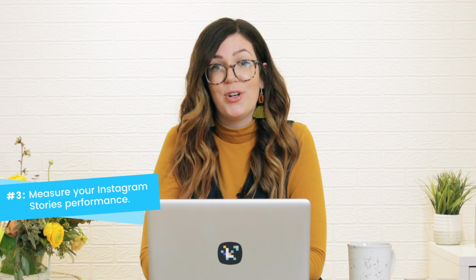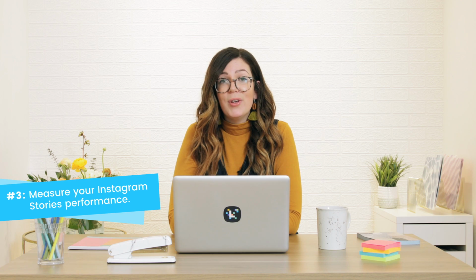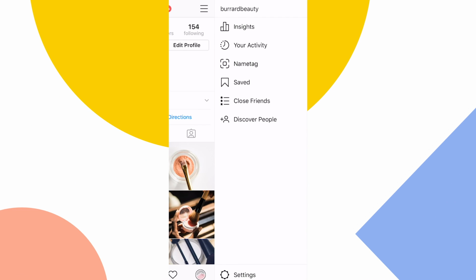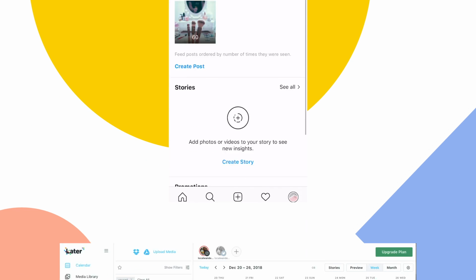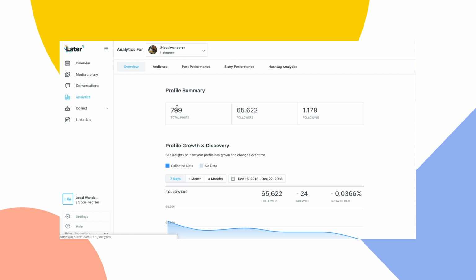Planning and scheduling your Instagram stories won't just save you time, it can also take a lot of the headache out of creating a successful Instagram marketing strategy and ensure that you're posting your very best content. Finally, if you want to create a winning Instagram stories strategy, you need to have a clear idea of how to measure your performance. You can view your Instagram stories analytics in the Instagram app on your phone, or you can use Later's Instagram stories analytics in the web app.